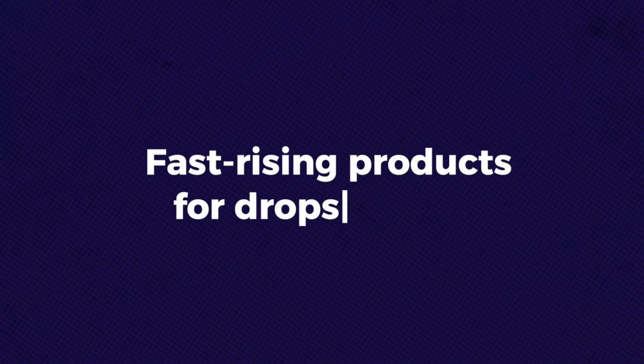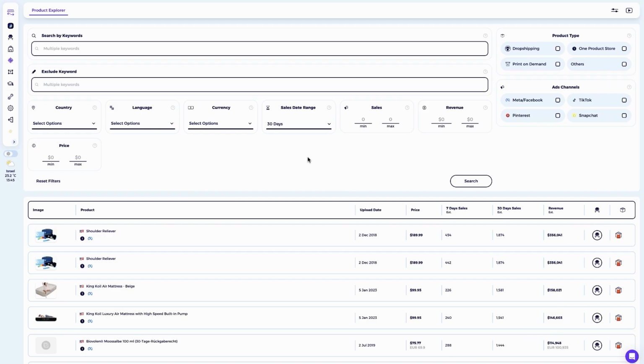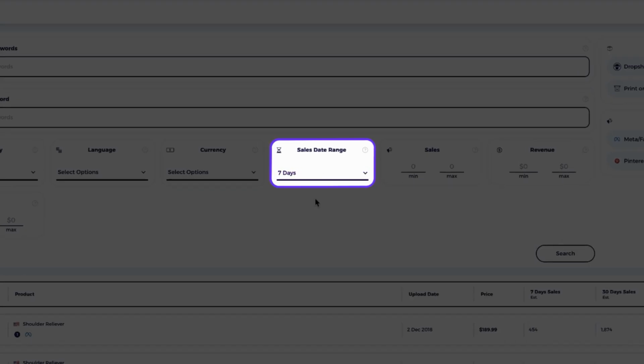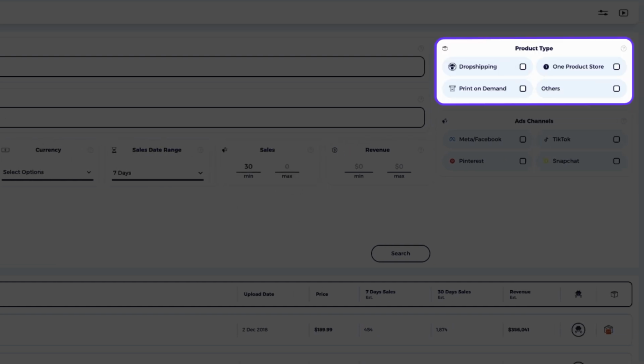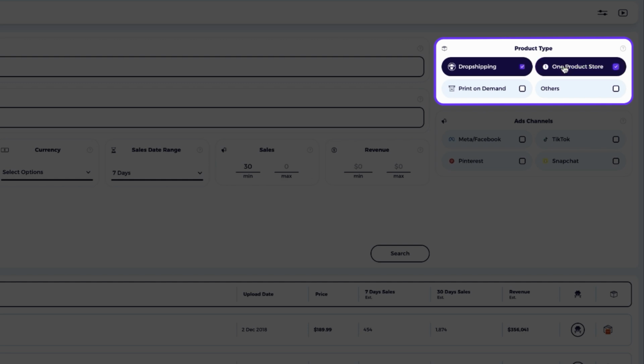Fast rising products for dropshipping. This is one of my favorite filters. To find fast rising products that are starting to perform well in a short time, set the sales date range to the last 7 days, add a minimum of 30 sales, and select dropshipping and one product store in the product type.